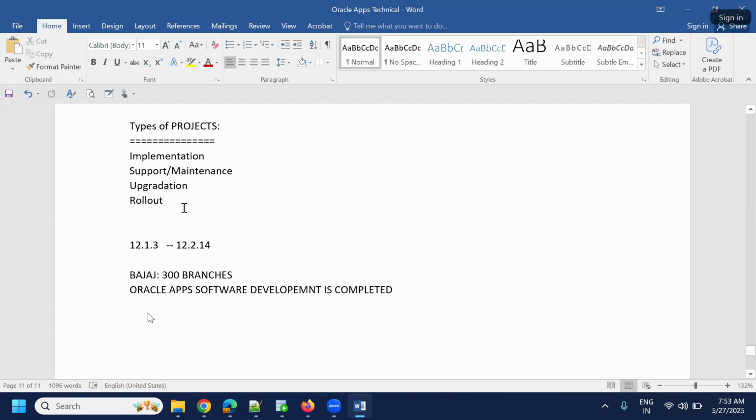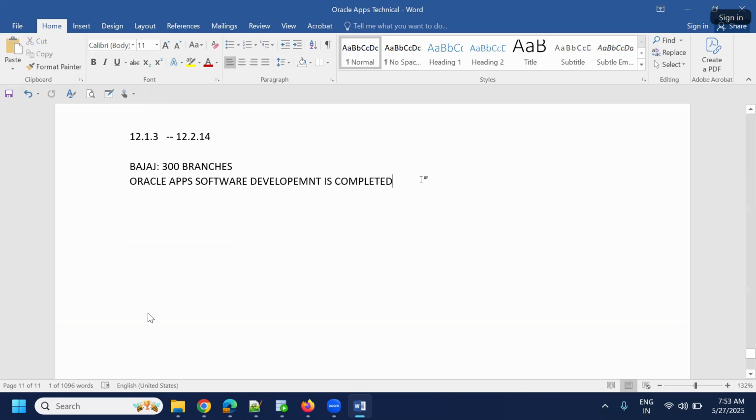Forget about implementation or upgradation or rollout here. Now we'll discuss support or maintenance. In support or maintenance, you will get bugs, or enhancements, or new development. It's called the ticket type. Ticket type: bugs or enhancement or new development.